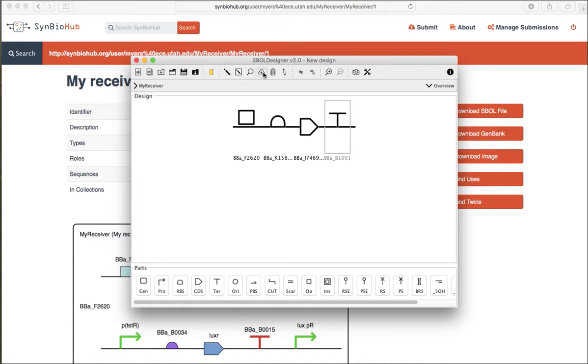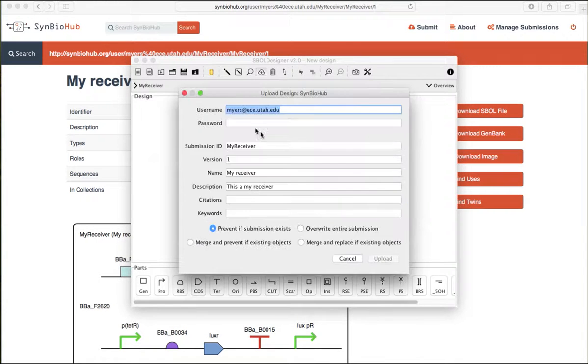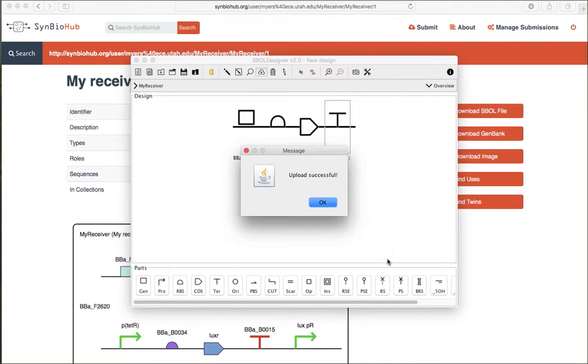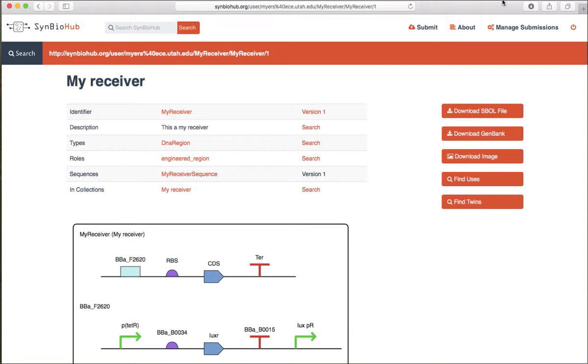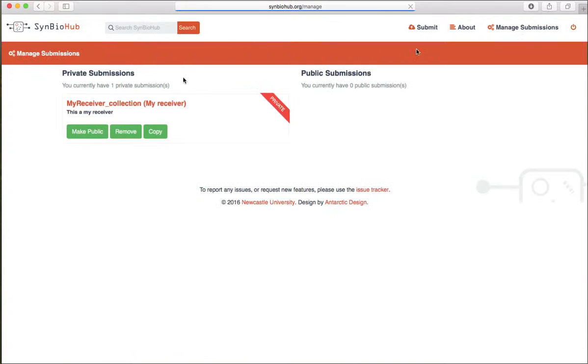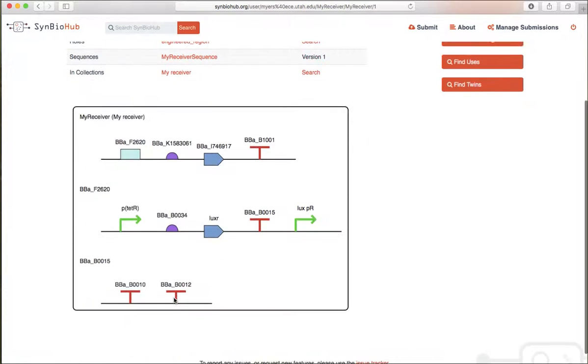So now I've completed my design and I want to save the result I have. So I click on Upload, search for synbiohub.org, press OK, enter my password, and this time I want to select Overwrite because I want to replace what was there before. I can upload to update my design. My upload was successful. And if I come back here and click on Manage Submissions, come back to my design, select My Receiver, you can see that the new design has been updated with the specific parts that I wanted.